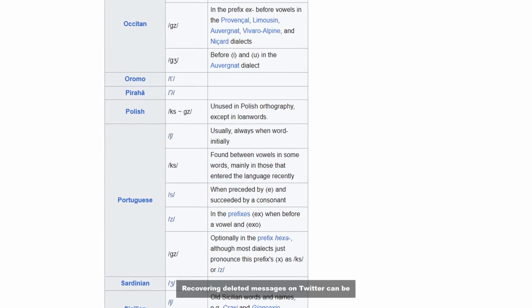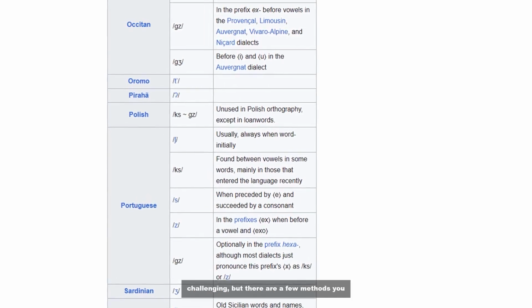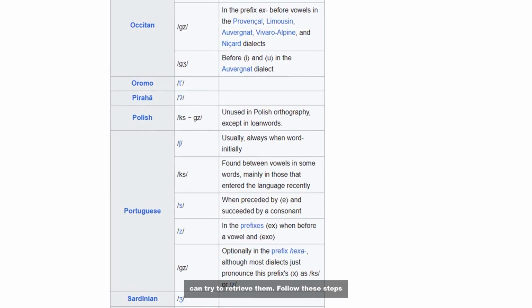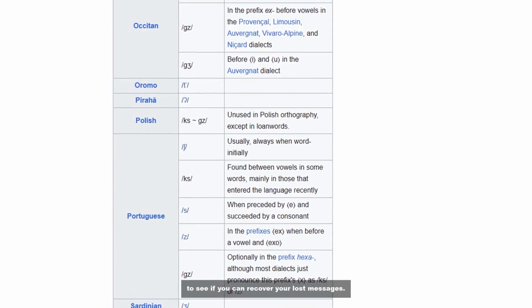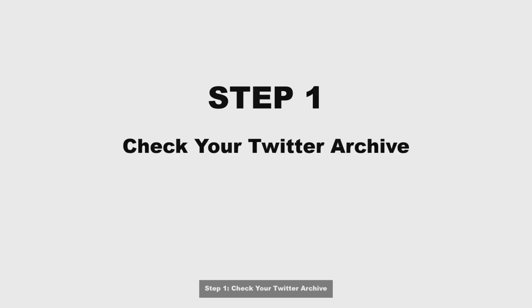Recovering deleted messages on Twitter can be challenging, but there are a few methods you can try to retrieve them. Follow these steps to see if you can recover your lost messages. Step 1. Check your Twitter archive.